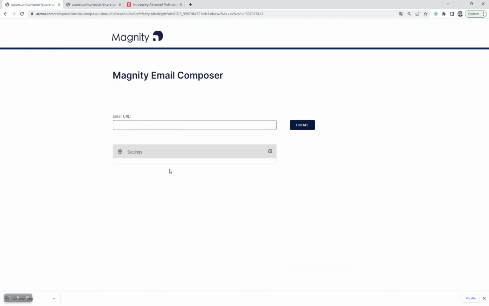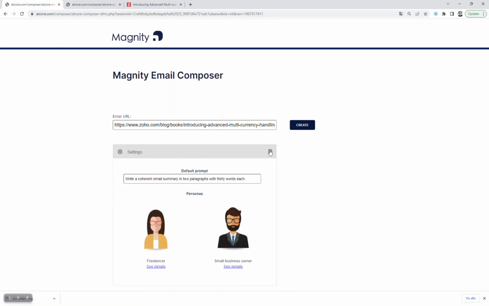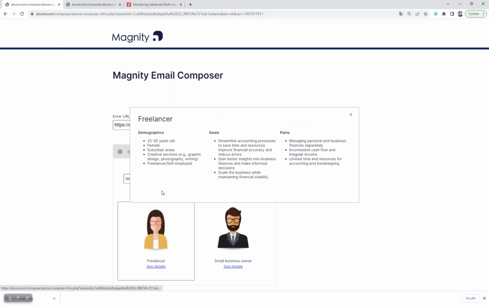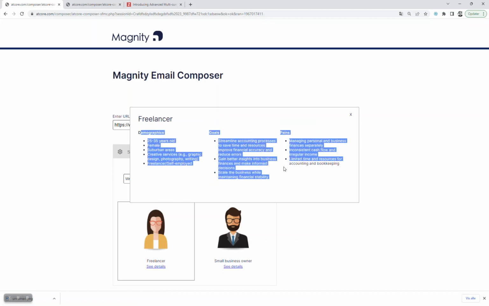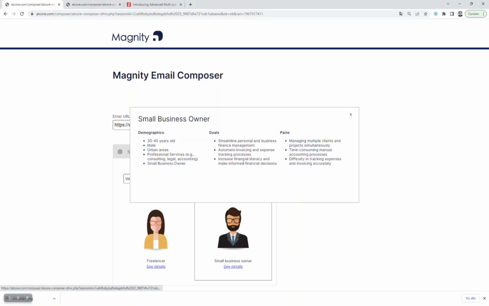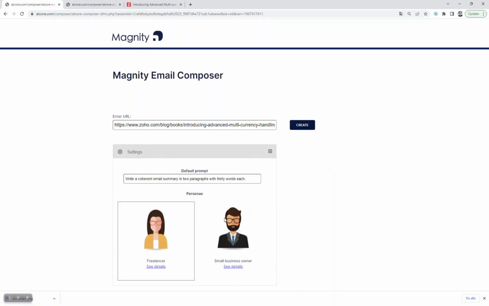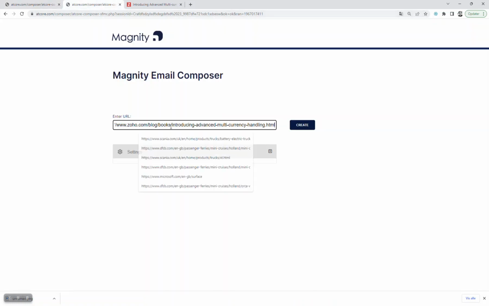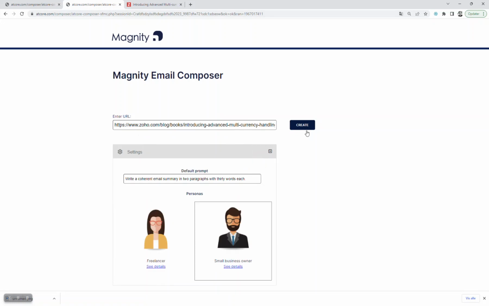Now, the first one I'm going to build is I'm going to put in my URL, and then I'm going to go down here, and I'm going to try write this for a freelancer. And as you can see here, this freelancer has specific goals and pains, like streamlining accounting processes, gain better insights, and scale business while maintaining financial stability. Whereas the small business owners has streamlined personal and business finance management, automate invoicing and expense tracking processes, and increase financial literacy. So I'm going to be able now to select one of these personas. I'm going to select the freelancer in one, and I am going to select the small business owner in the second.